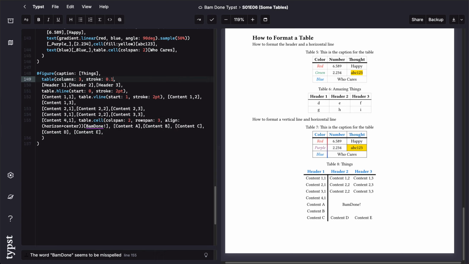If I make the stroke 0.1, you'll kind of see how all that lays out. That's kind of nice just to see that, but you could turn it off if you wanted to. Okay, so that's how you essentially do headers, horizontal lines, vertical lines, and cells.